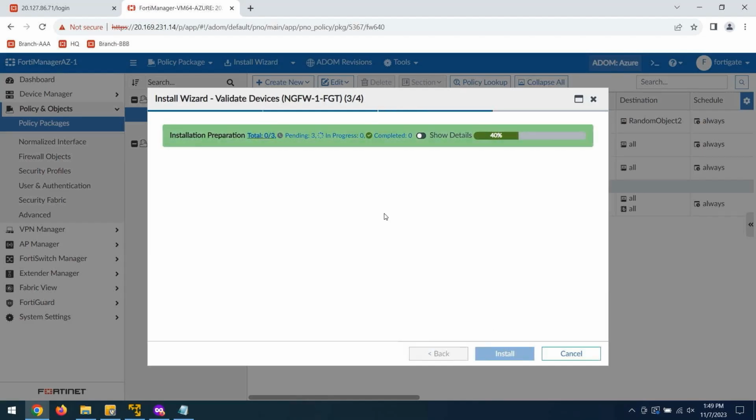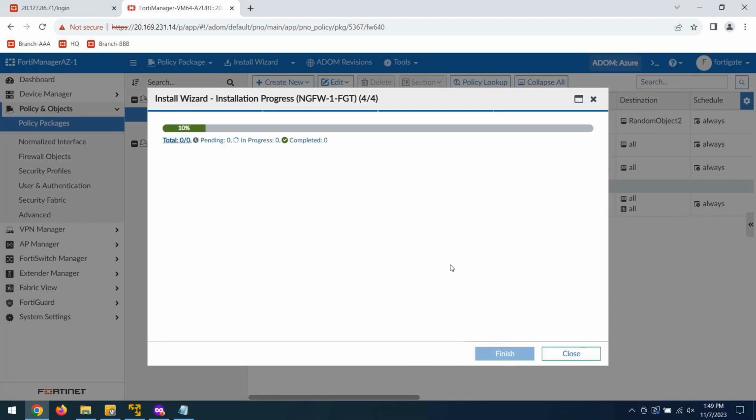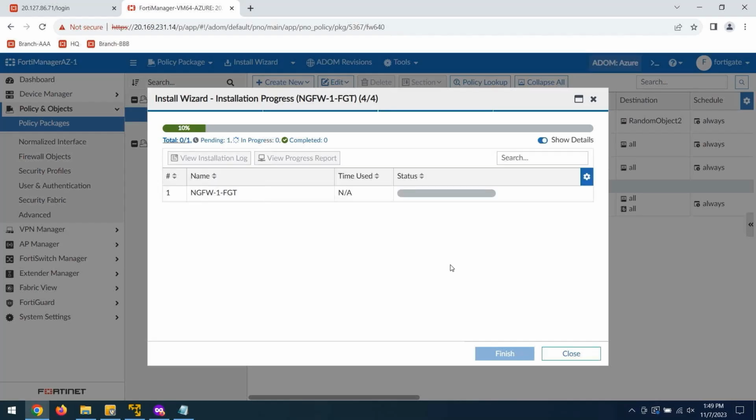It's going to do its thing. And we see the connection is up, so we should be good to install that. There were no conflicts with the rules that we have. Although we are attempting to install, I should say, and what the database of FortiManager thinks the firewall has.